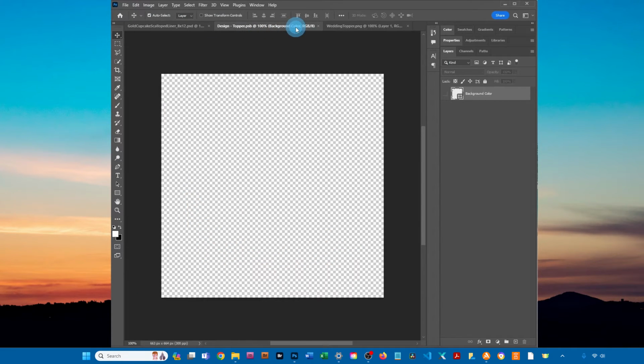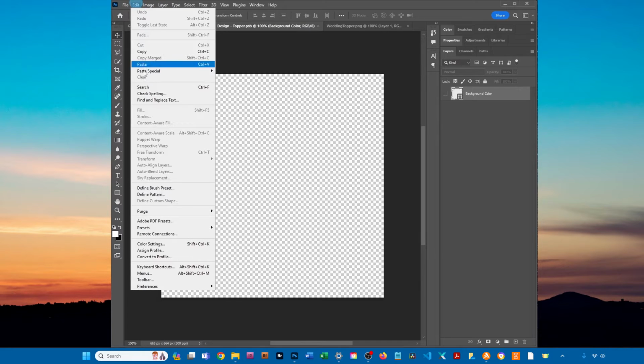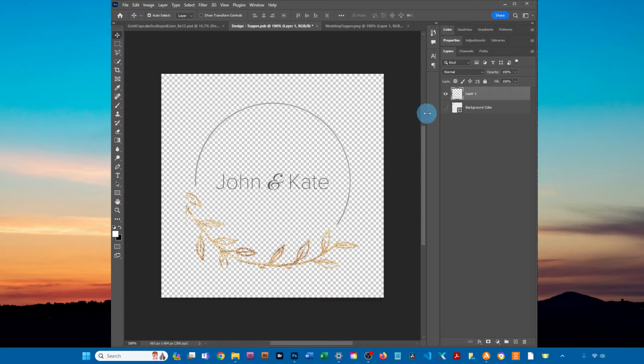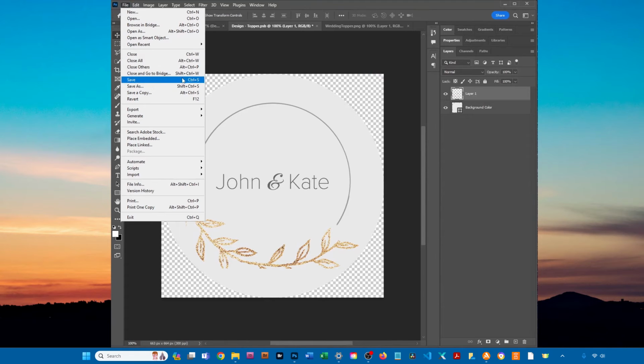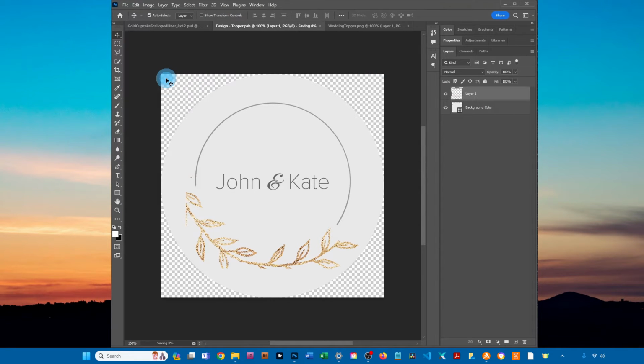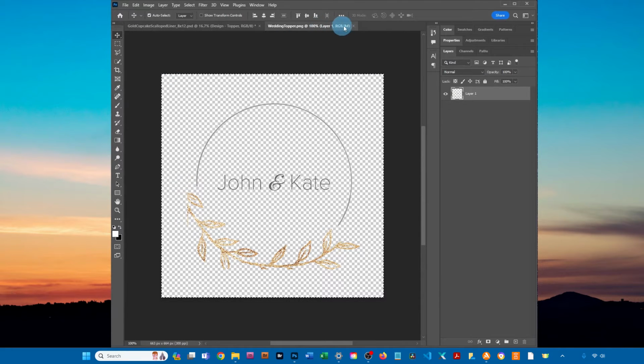Click on the Smart Object tab and then go to Edit, Paste. Go to File and then Save. Then you can click the little X on the tab to close the Smart Object, and you can close your original graphics too.